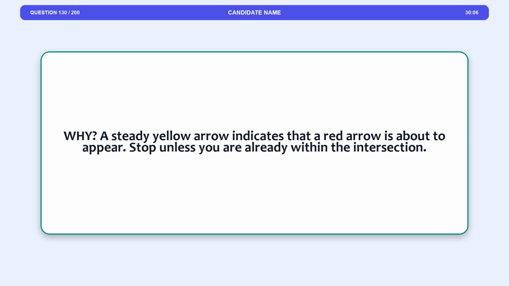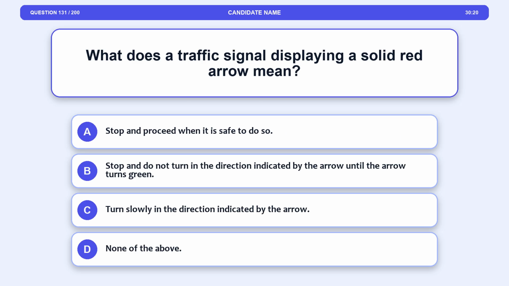Explanation. A steady yellow arrow indicates that a red arrow is about to appear. Stop unless you are already within the intersection. Question 131. What does a traffic signal displaying a solid red arrow mean?